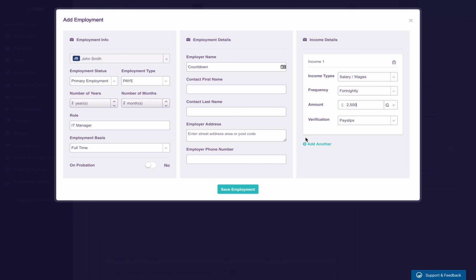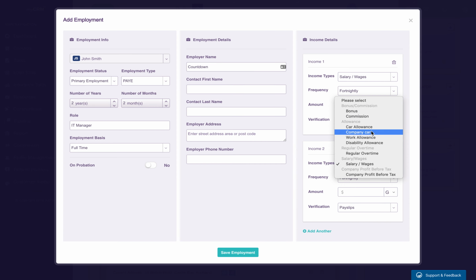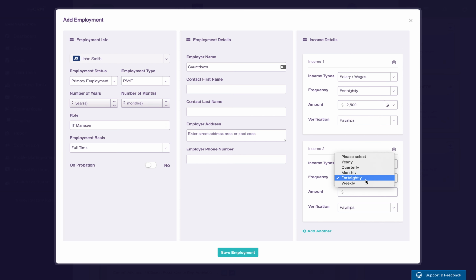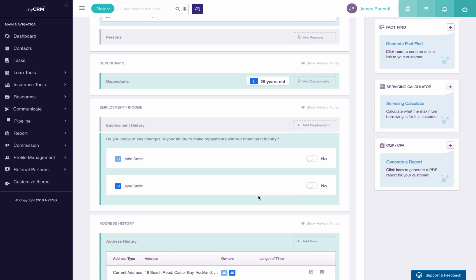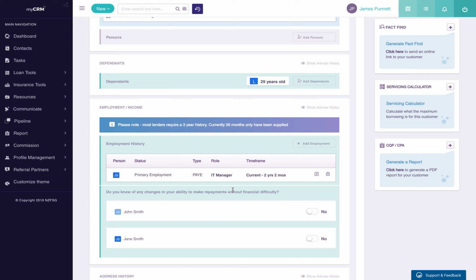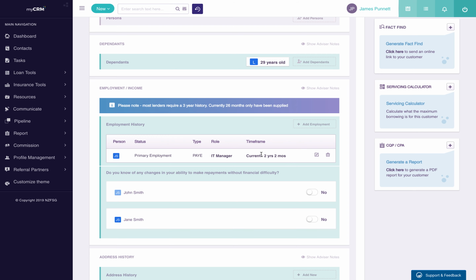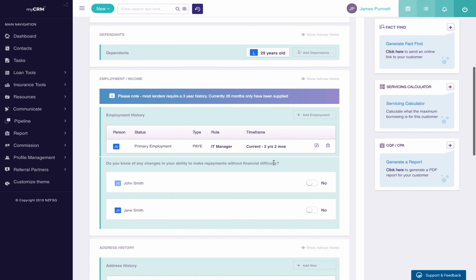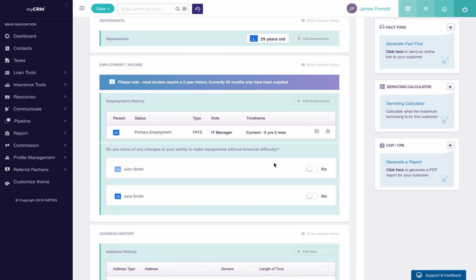If they've perhaps got another pay method, say a bonus, for example, you can click Add Another, and then choose that alternative income in there, and say they get a yearly bonus of $5,000. We can put that in, and then click Save Employment, and we'll save that employment in there. We can always delete it or edit it at a later stage. You'll notice here that you will get a note that most lenders require a 3-year history, and obviously the information that I've put in there is only 26 months, so that wouldn't be enough.